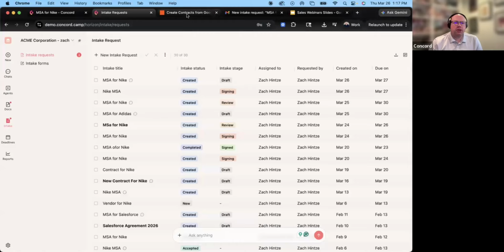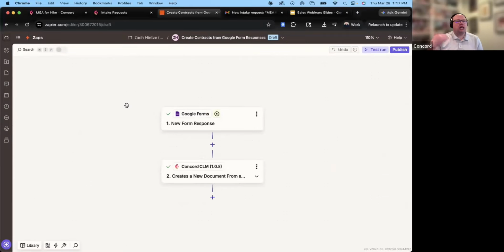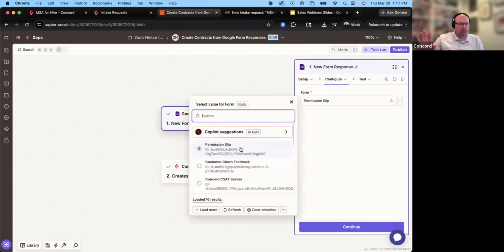The other thing I want to talk about is when it comes to the outside of Concord requests. This is something that I've actually built for a few of our customers at this point. This is where you would create that Google form external response, or a Microsoft form, I should say. So the idea here is you'll have your Google Doc. In this case, it's a permission slip form. It's just a general form that lives in Google Forms.